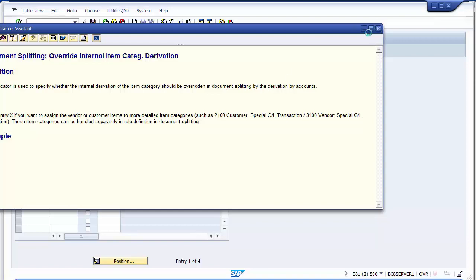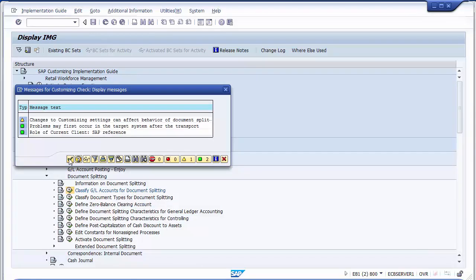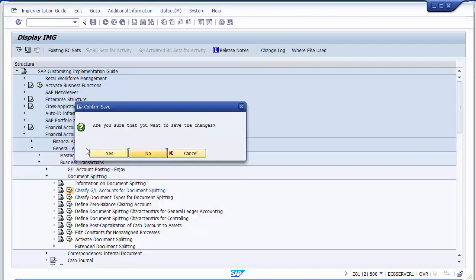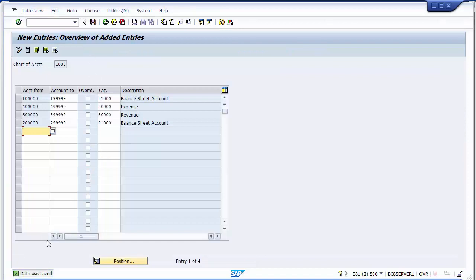So it gives you a brief about what it is all about, but we will not be taking it as override because we have to take it with item categories so that it can be properly taken up to the financial statement. So once this has been done, you have already saved the data, so your document splitting has been done. Okay, yes, done, data was saved. So your document splitting is over.